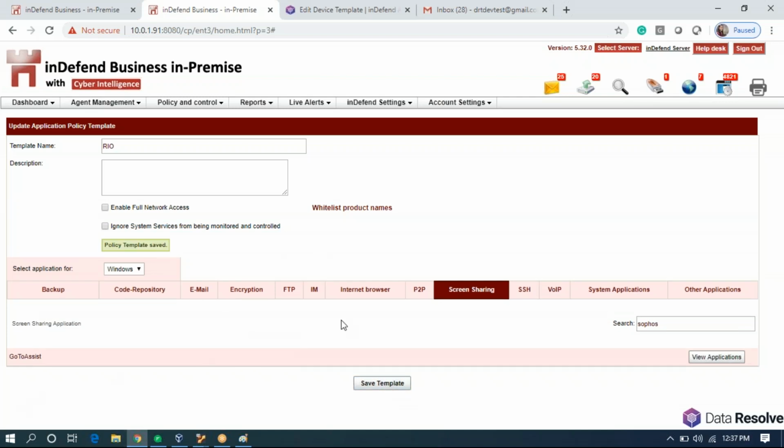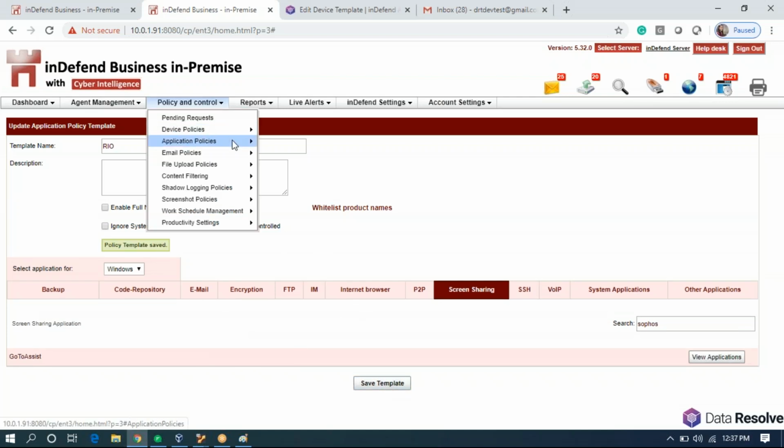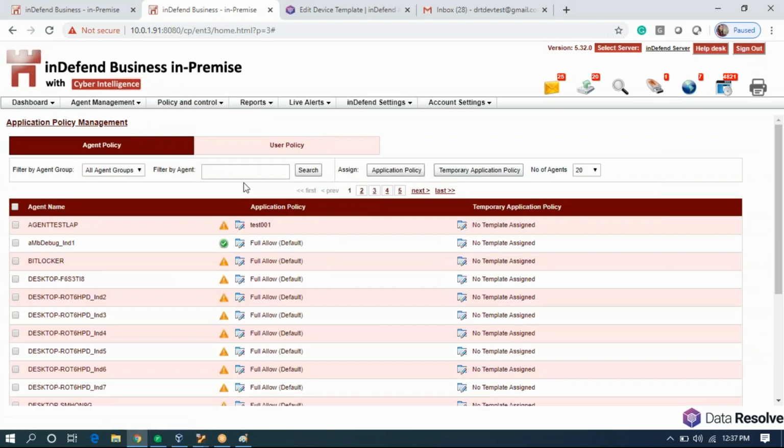So we have unchecked GoToAssist. We have saved the template. We'll apply this on our machine.